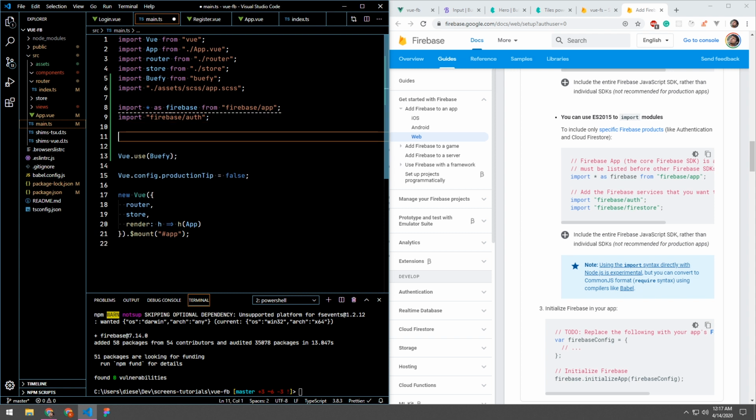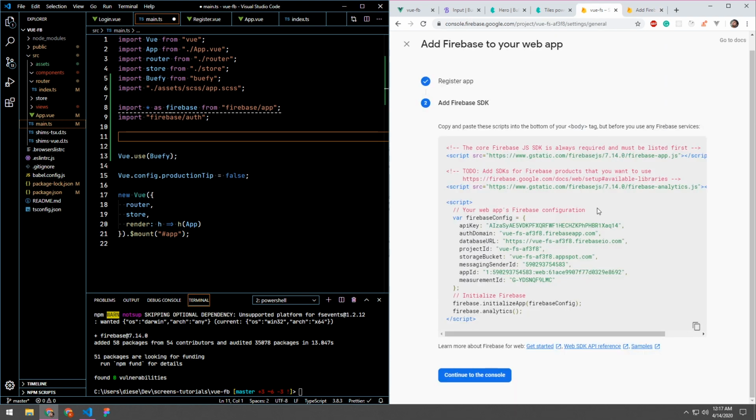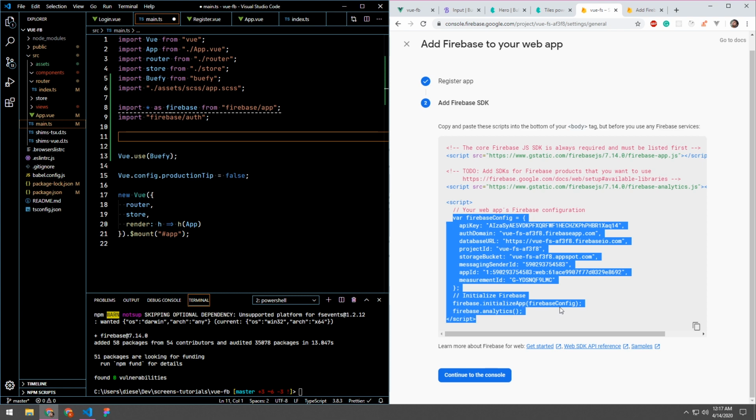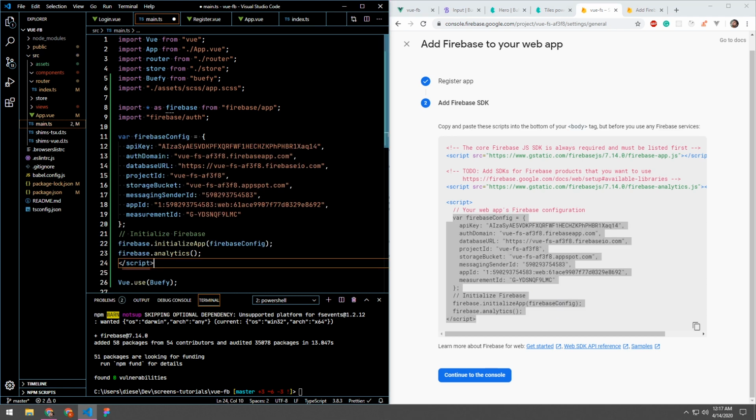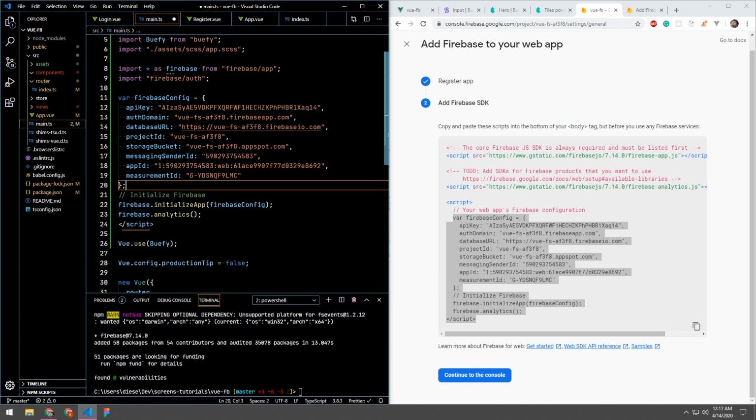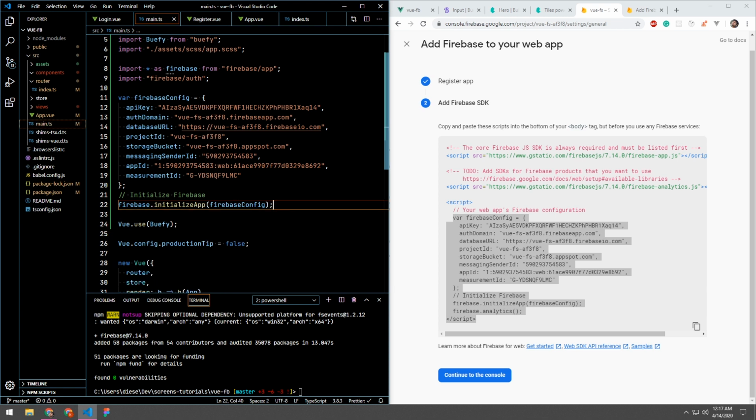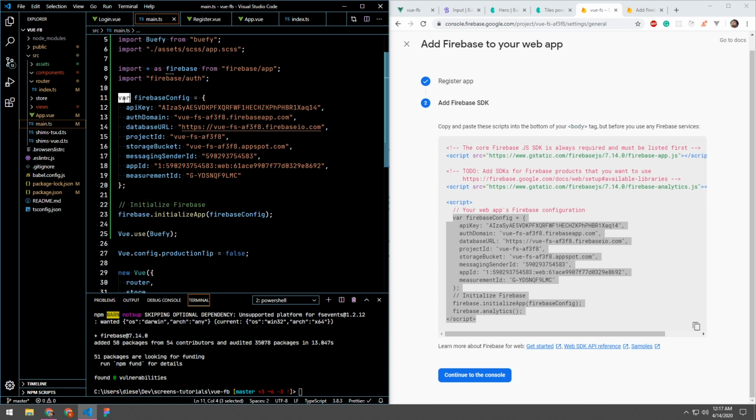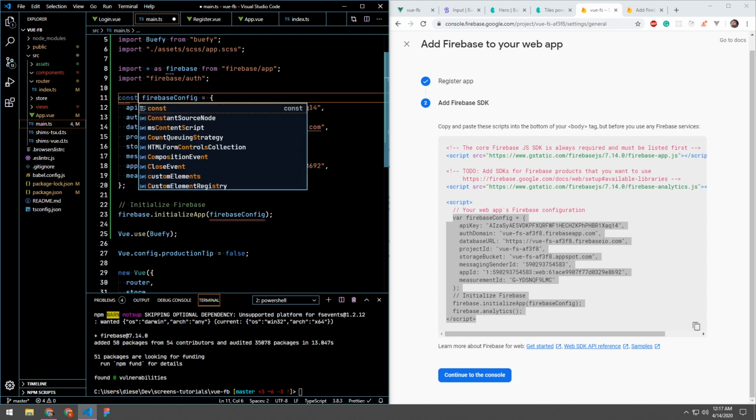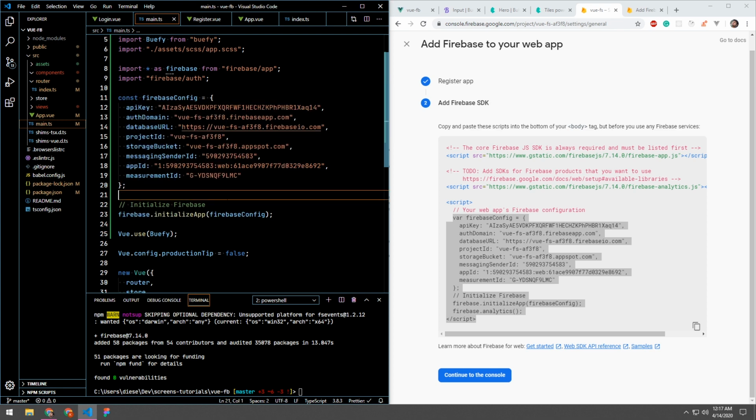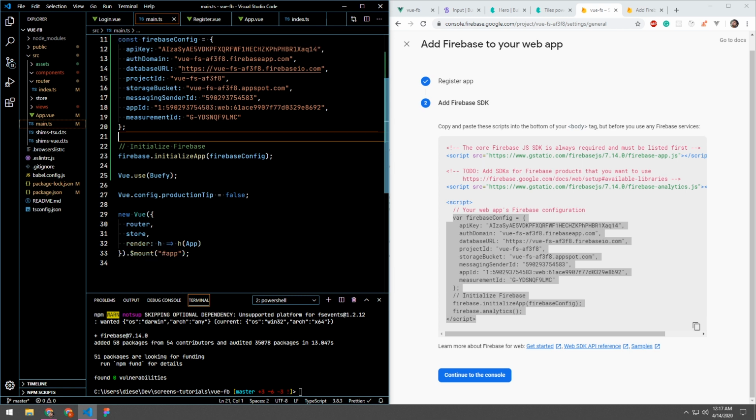So what we will do is then copy paste the config from the settings, which is this. So let's copy this and initialize. We will not be initializing analytics. Okay, we can use const here. So this will initialize the Firebase when we boot up our app.